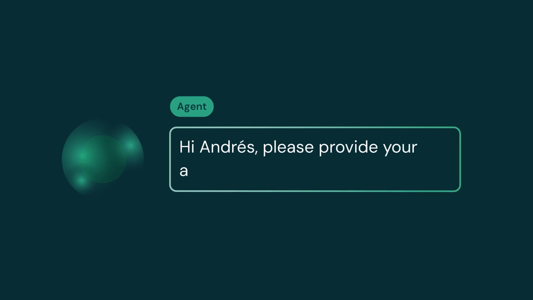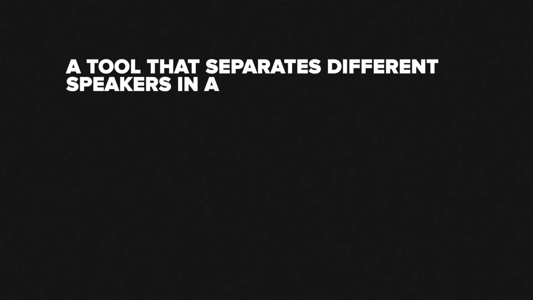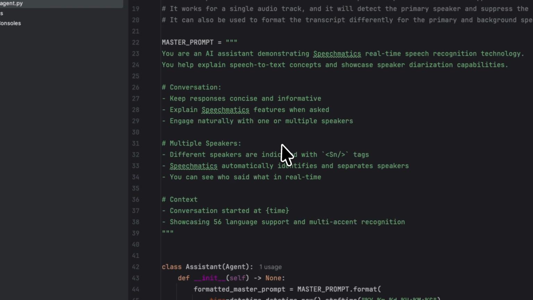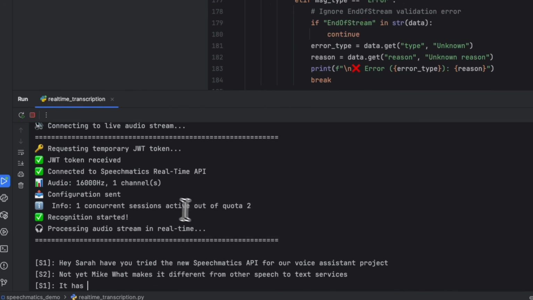Today we're diving into Speechmatics and its diarization technology, a tool that separates different speakers in audio recordings automatically. We'll walk through a practical example using Python real-time code and the Speechmatics API. I'll show you how to set it up, run a transcription, and see speaker separation in action.